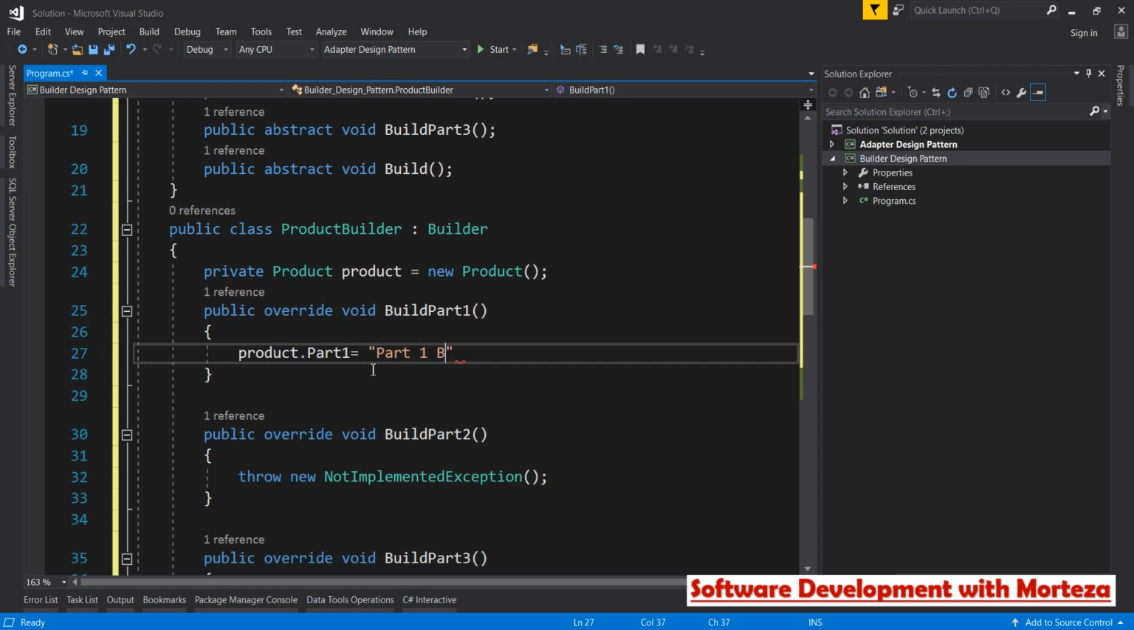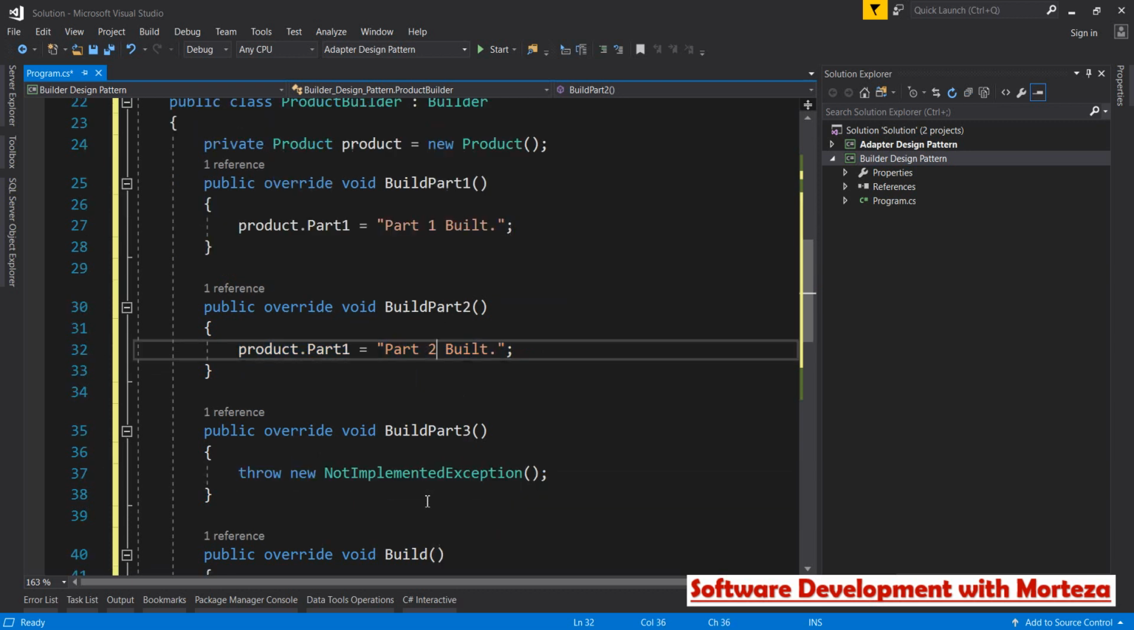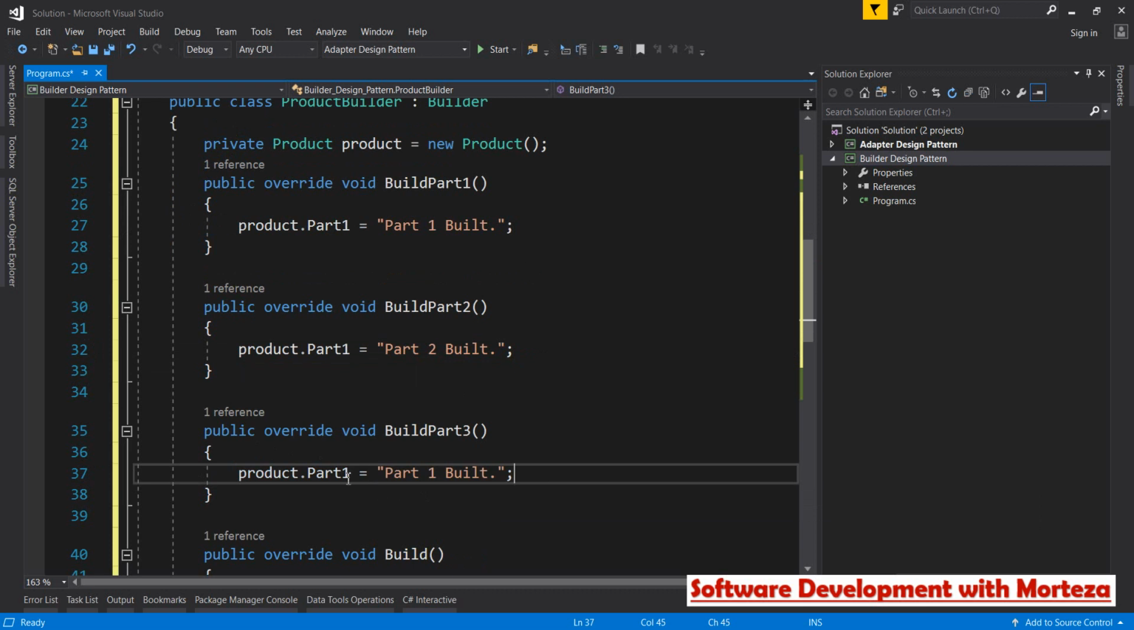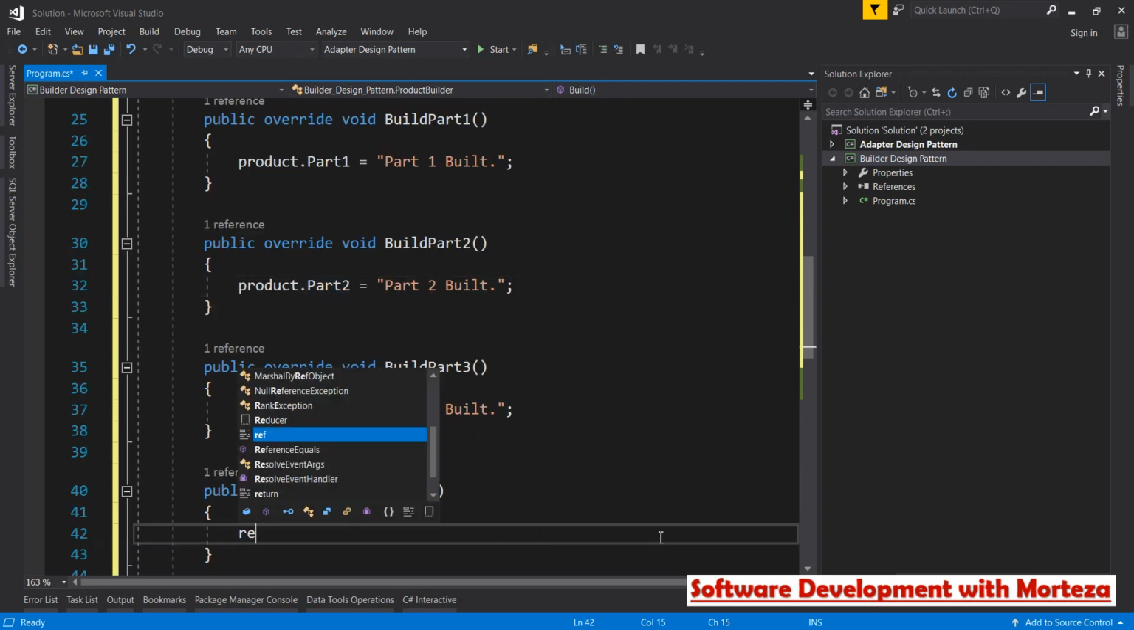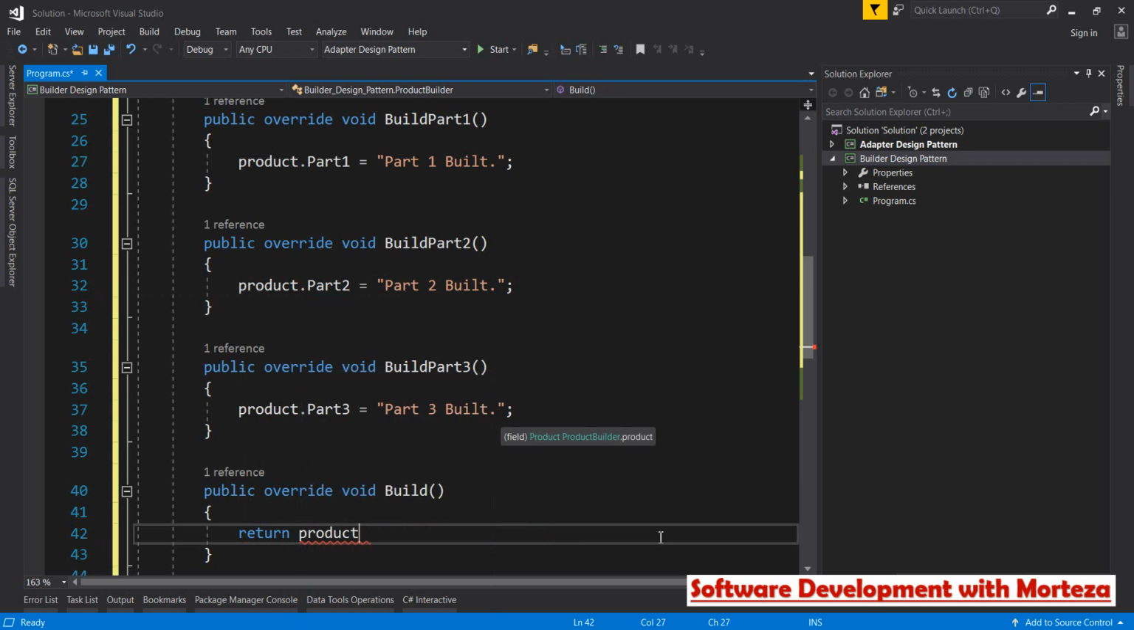part 1 built. I think it is better to use passive and past tense. Part 2 and part 3 was built. And in the build, I'm going to return the product.